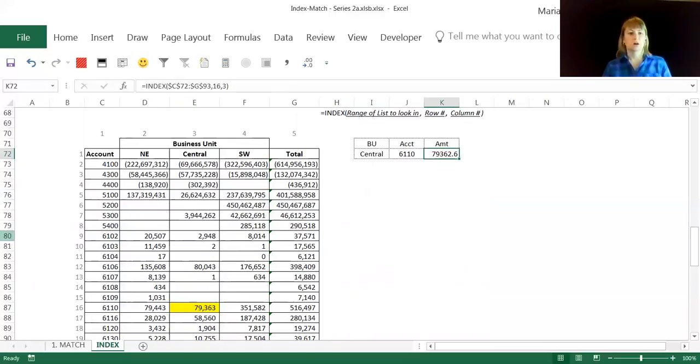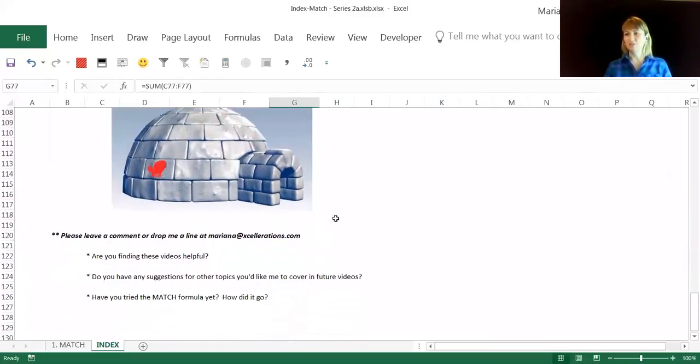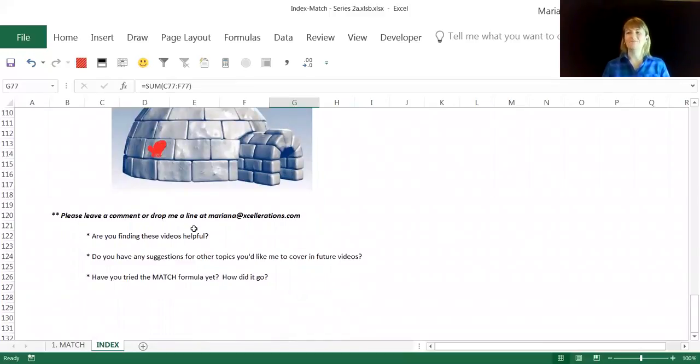All right, so obviously that's a very basic formula and very manual to create, but it forms the building blocks, if you will, of our particular index formula that we're going to expand on in a future video. All right, so that being said, there's our red mitten in the igloo.